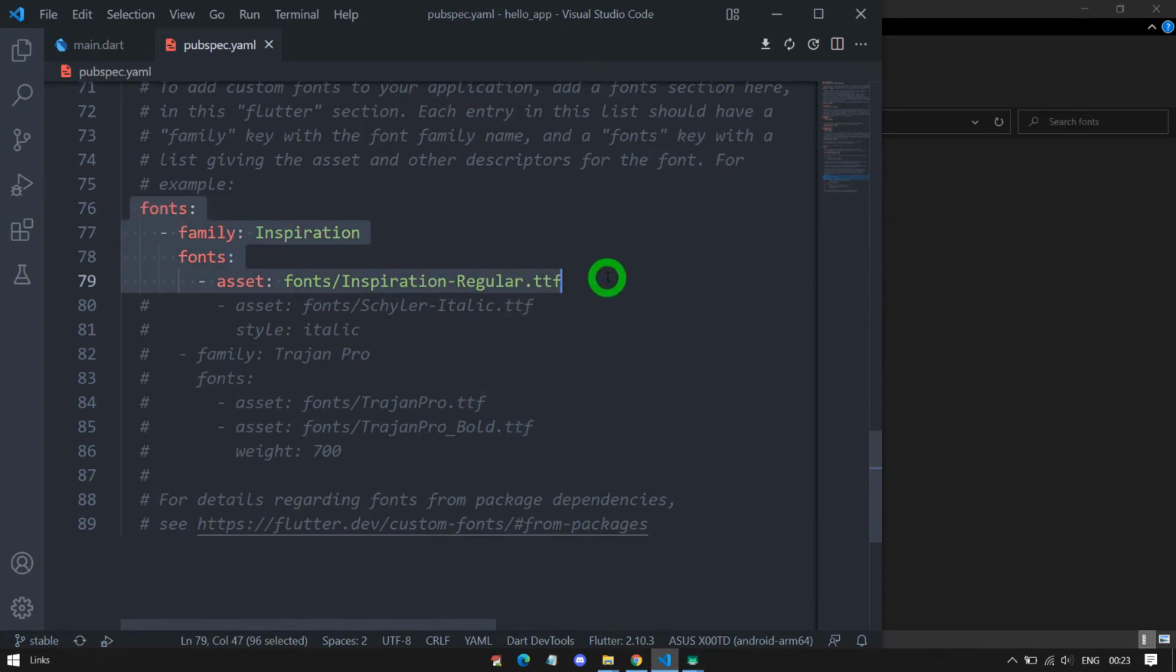If you want to configure multiple fonts or multiple font families, just uncomment this line, and whatever font that we have copied here, just apply the name of the font here and write the name of the family here. Now after modifying the pubspec.yaml file, don't forget to restart the application if it is already running.